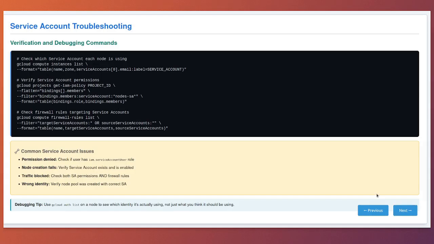Service account troubleshooting. Service account troubleshooting is usually more complex than network tag troubleshooting because you're dealing with both configuration issues and permission issues. The most common problem I see is developers trying to use a service account they don't have permission for. The verification commands I'm showing you are essential for debugging service account issues. The first command shows you which service account each node is actually using, not what you think it should be using. This distinction is important because misconfigurations are common.